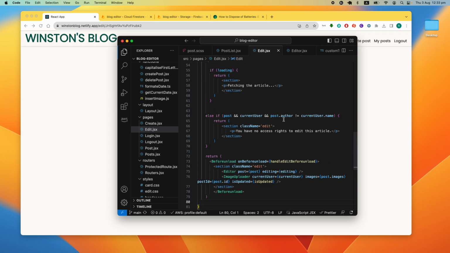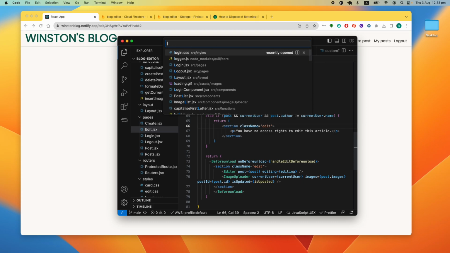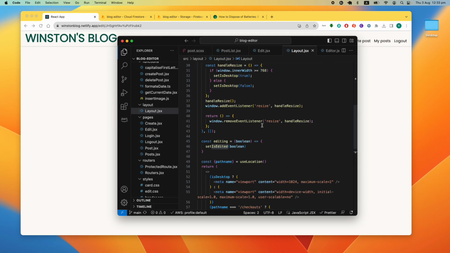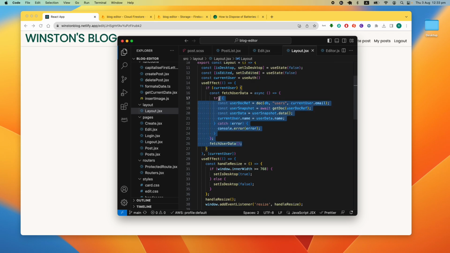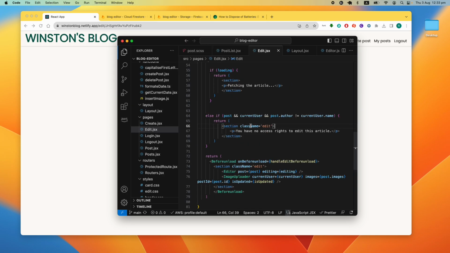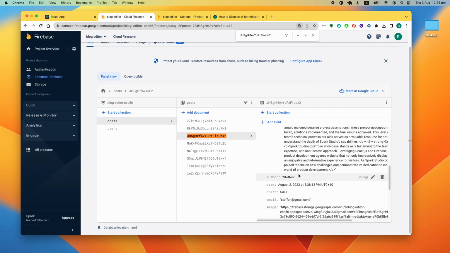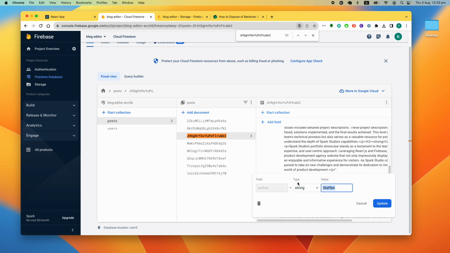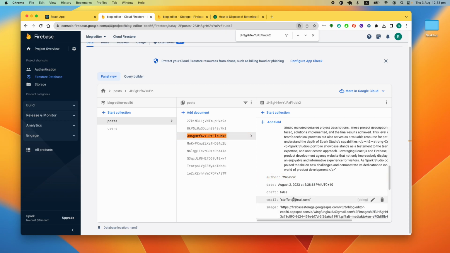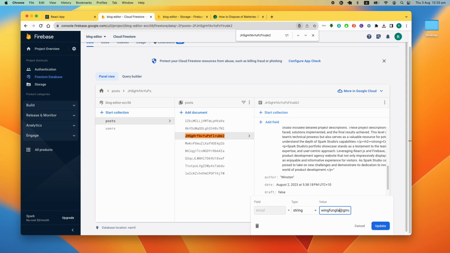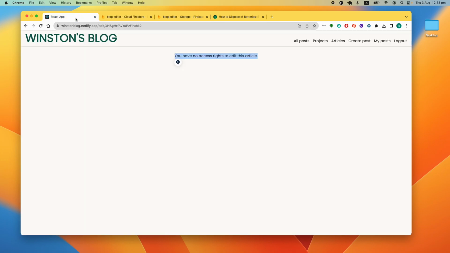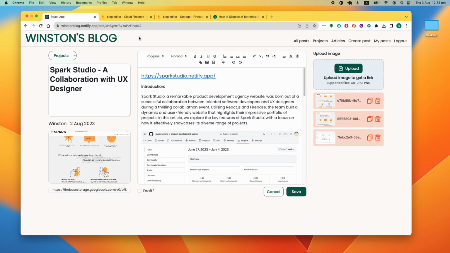Should be here. So you need to check whether the post author is the current user's name. And the name, I get it from the user table. So we get the name here. So you need to have the access user right. So now I change it back to myself. And now you can edit the post.